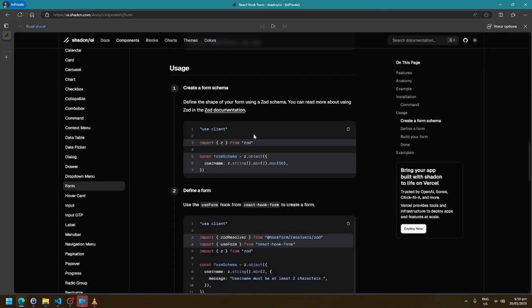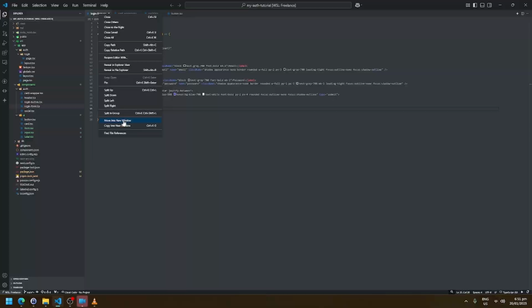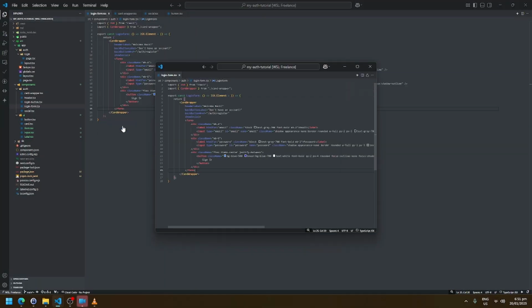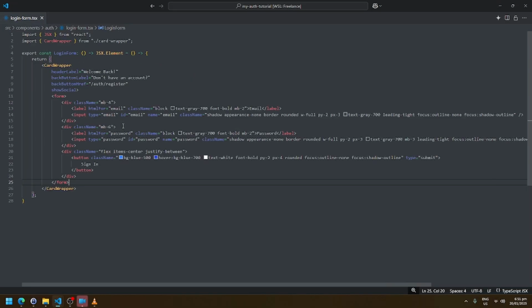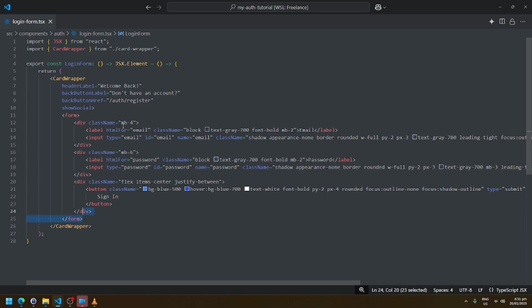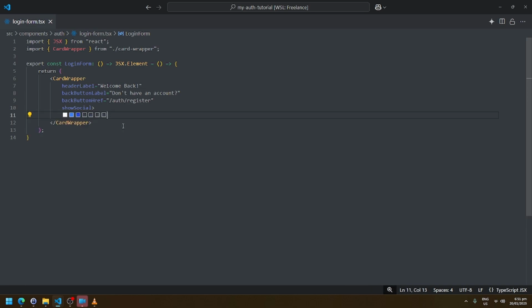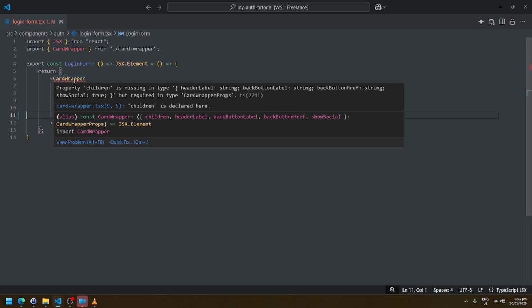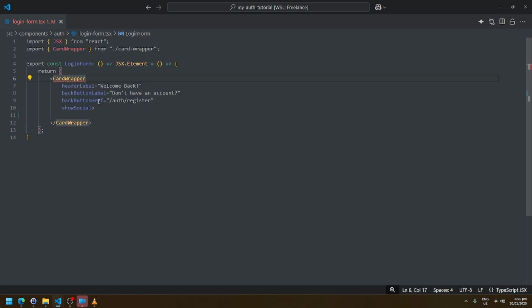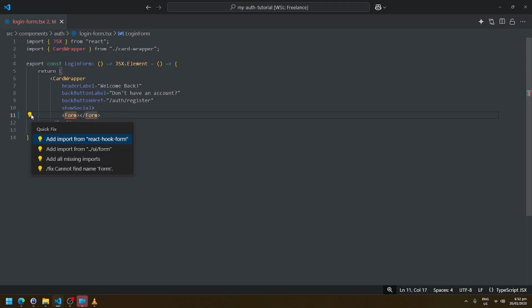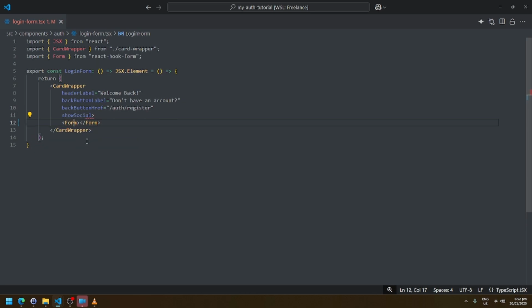Now that we have installed this form, let's create a form. Let's move this to a new window and zoom in. And this form, let's remove this form. The children is missing, I see, in the wrapper. So in here we will call our form. We did not import it. There you go.